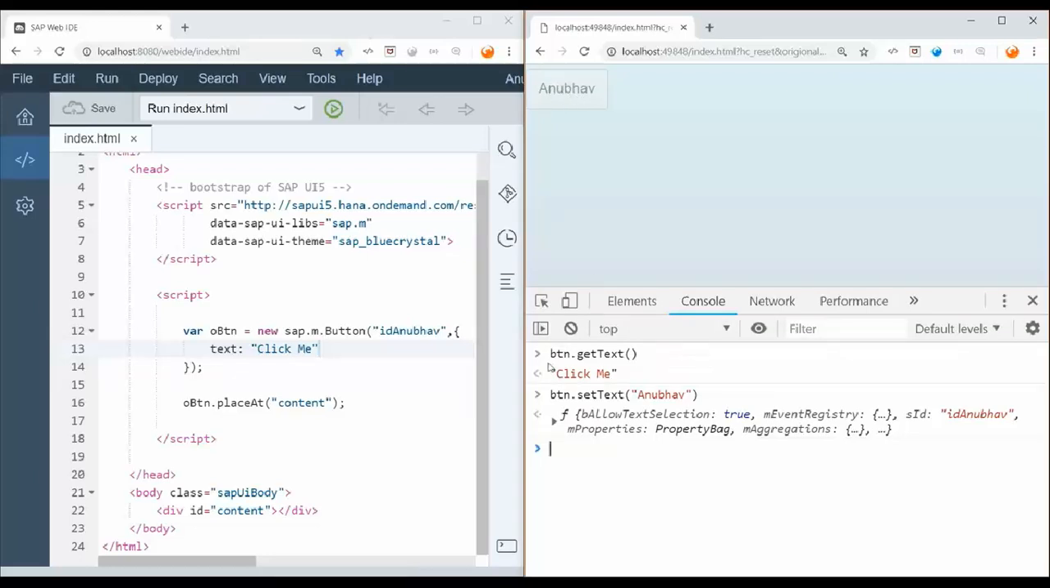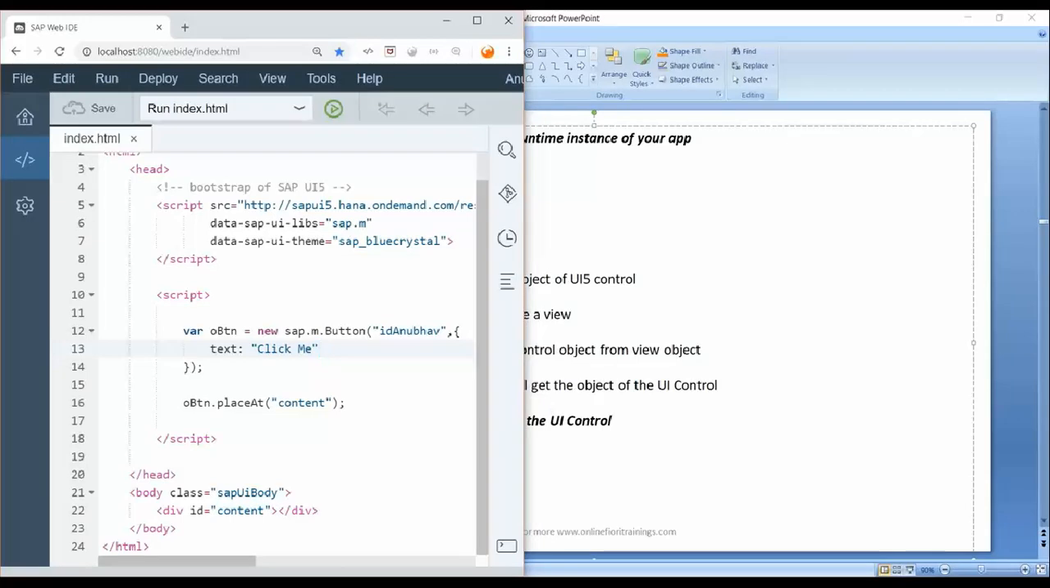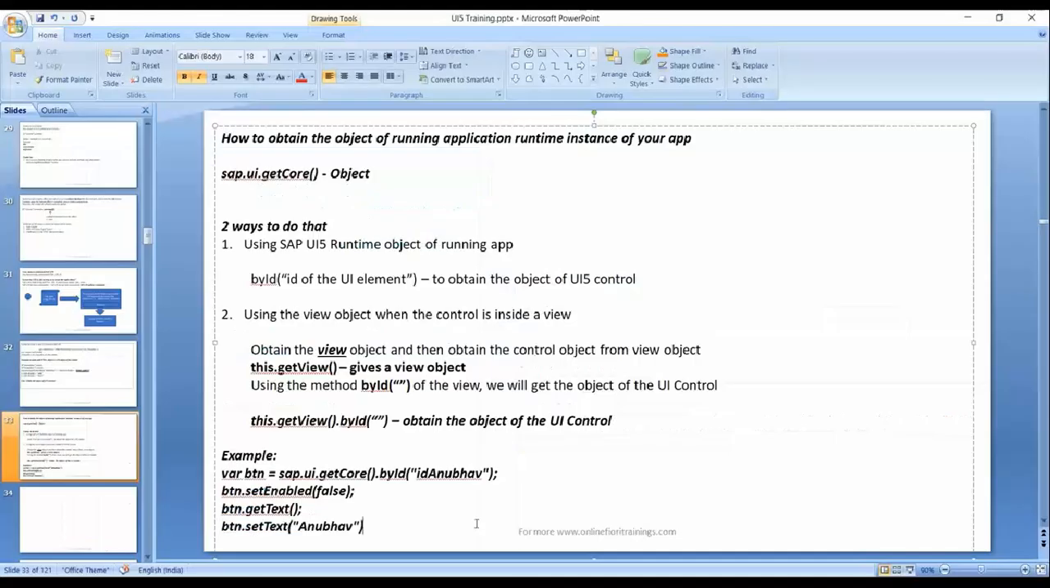changed to Anubhav. Wow, guys, amazing. Can you see the power of UI5 object? This is the real benefit you get when you use UI5 object button. You get this ready-made method by UI5 framework. These methods you can utilize to perform a multiple variety of activities.